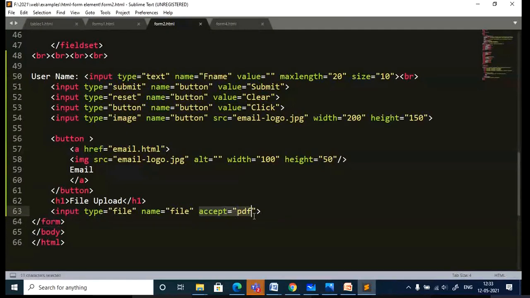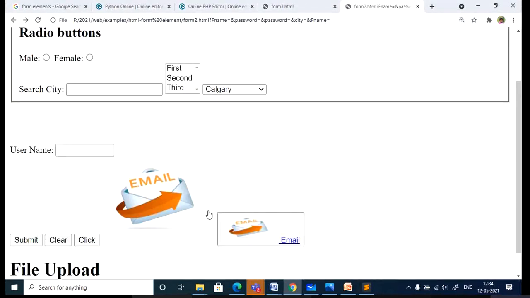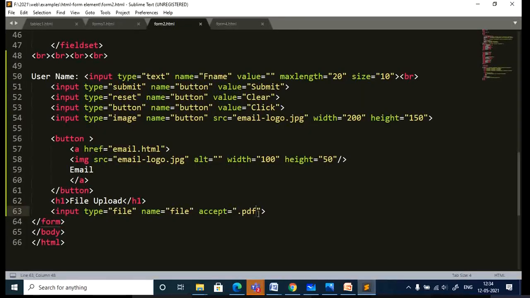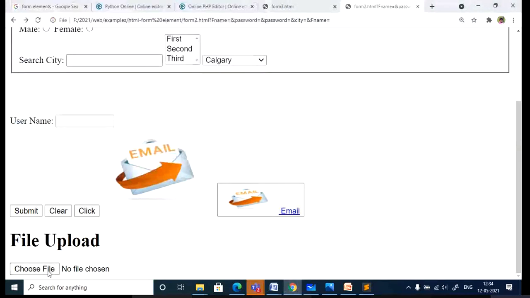Okay, so I will just check it. Is it the correct way of representing? Accept is the correct attribute, but how to specify it, do we need to specify .pdf? Check it and tell you. Okay, now you can see it is not going to select the image file. Before, I had not given .pdf. If you don't give anything, it will show all the files that are present in the folder.